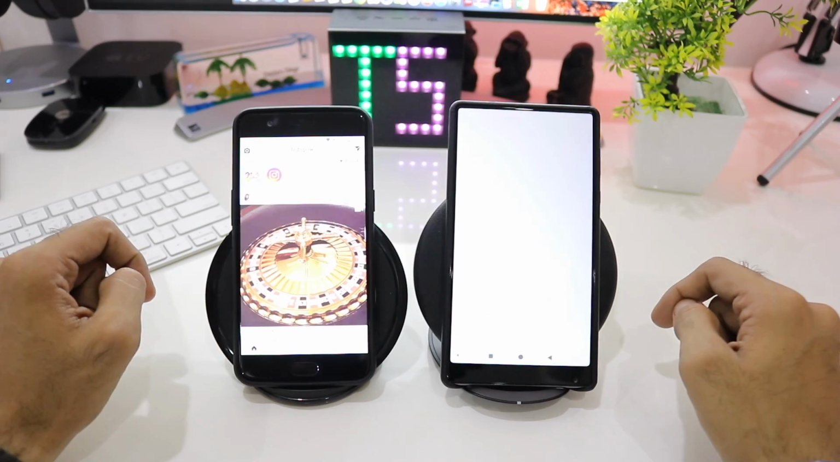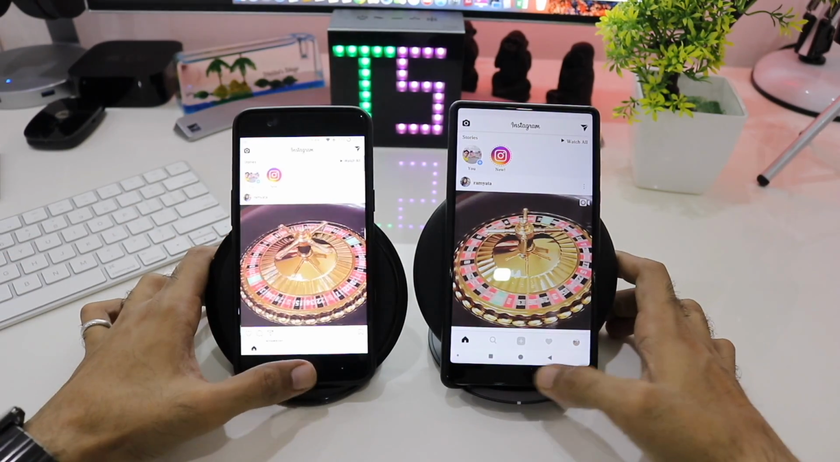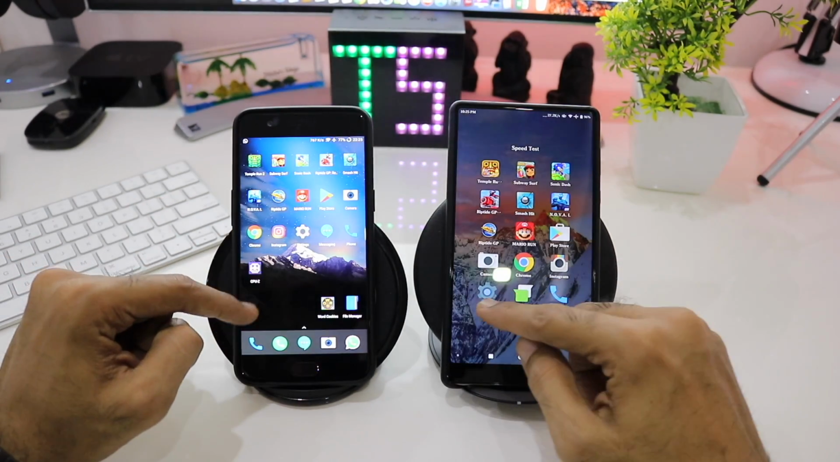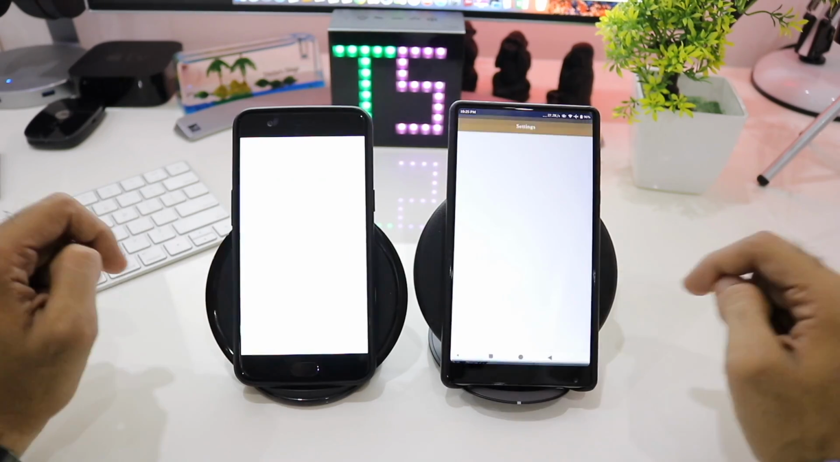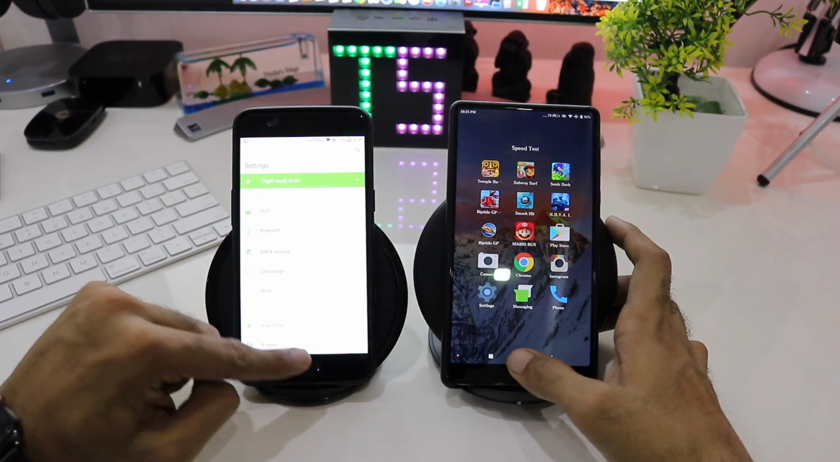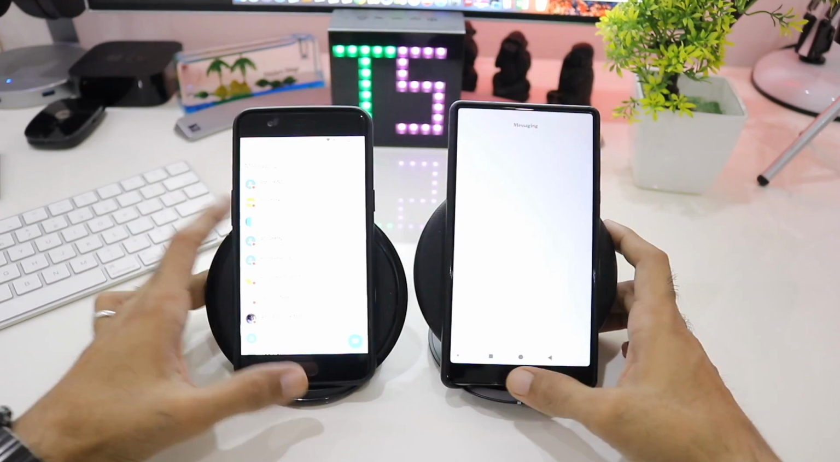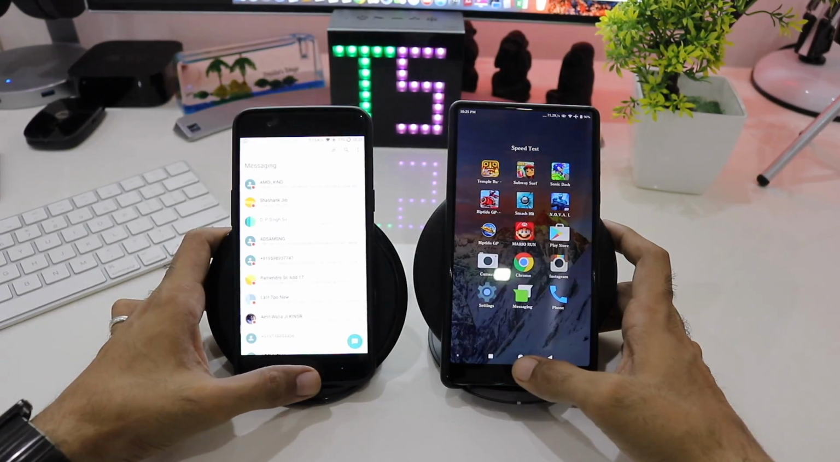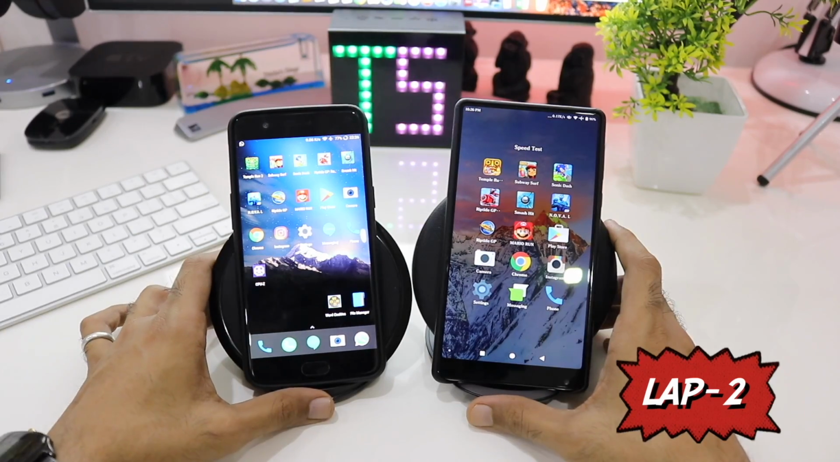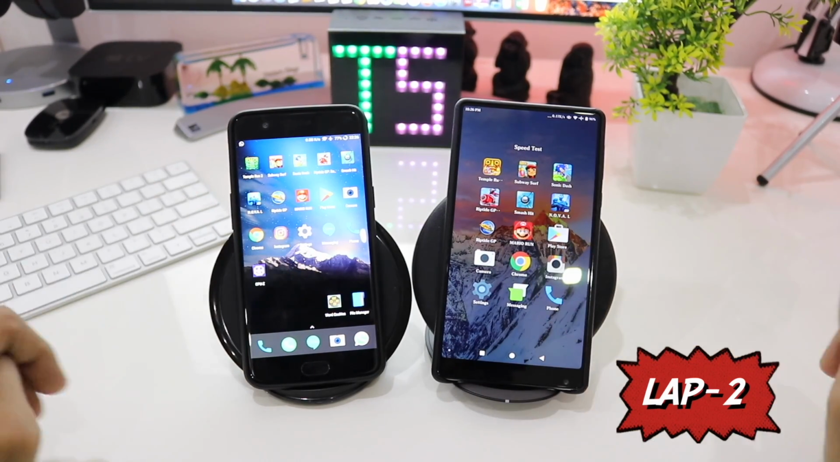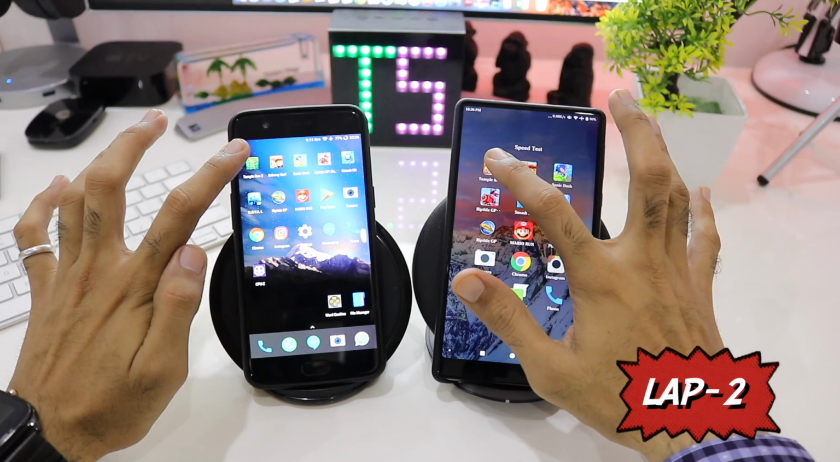Quickly coming to the next application, which is Instagram. Again this loads faster on the OnePlus 5. Quickly coming to the system settings, faster on the OnePlus 5. So the score comes down to a 14-0. Once again the messaging application faster on the OnePlus 5. So quickly now we'll be starting with the Lap 2 to see the memory management on both the phones.